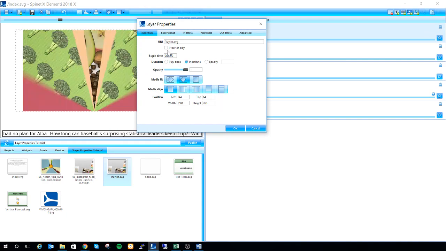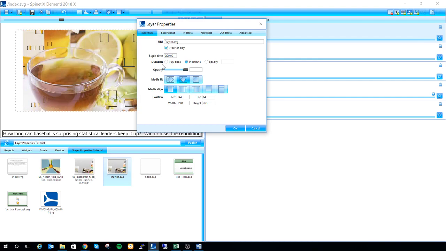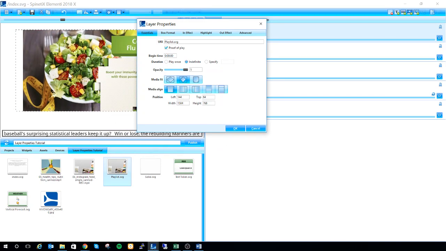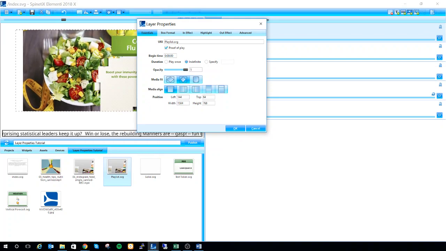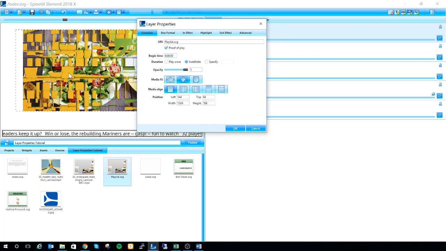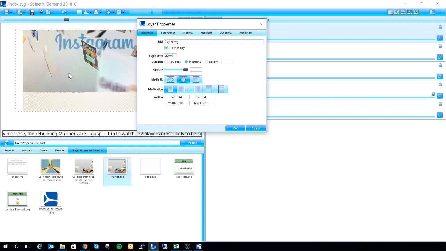Below that, there's a proof of play button or box. If you select this box and click OK and publish this project to your player, it'll actually write logs to your player for proof of play. This is useful if you want to have these logs in your accounting logs on your player. So if you're looking for proof of play, you can do this with any of your media layers that you'd like.